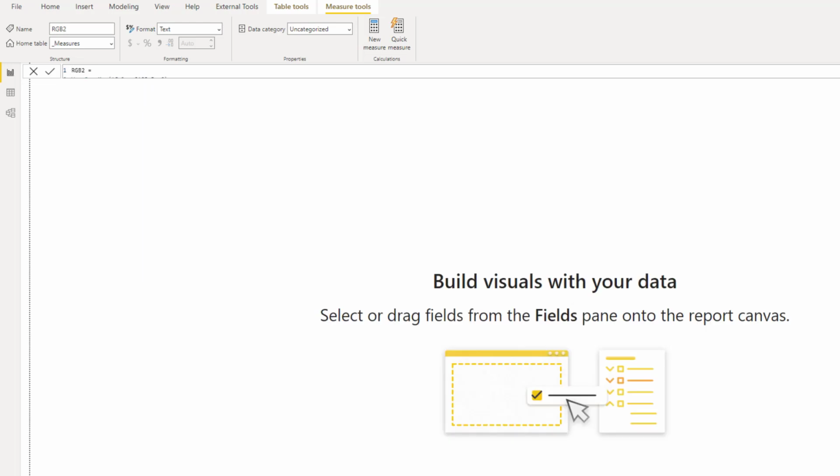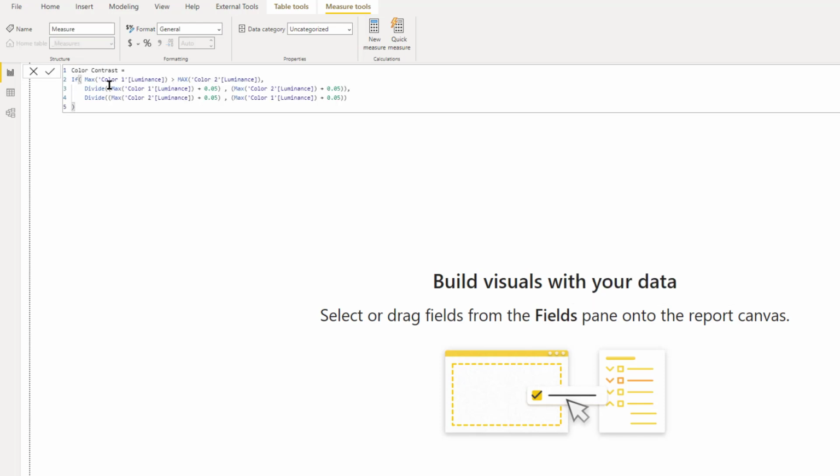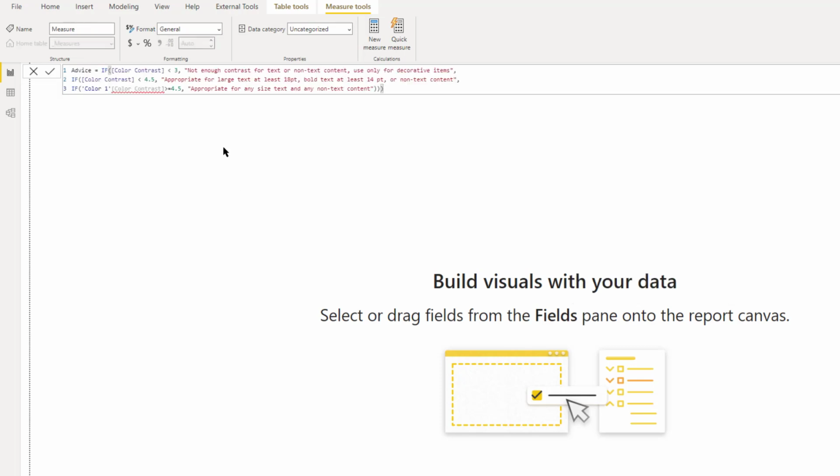And then we need to make our color contrast calculation. So the color contrast requires you to figure out which luminance is greater out of the two colors, and you put that one on top in the division. And then based on that color contrast, we're going to add the advice that tells you how to use that. There we go.